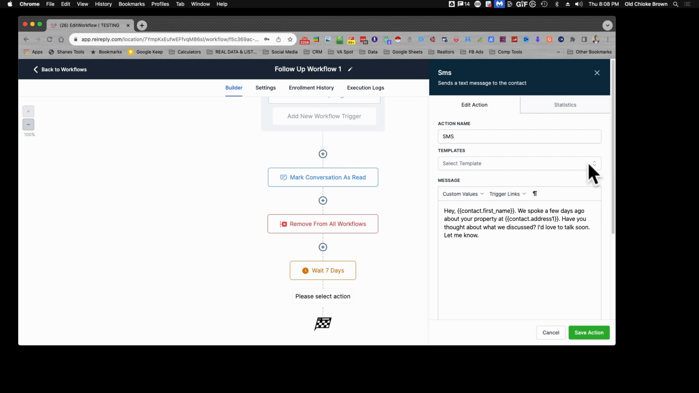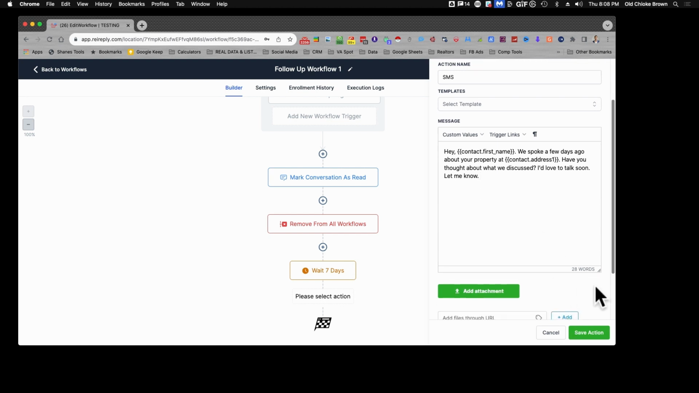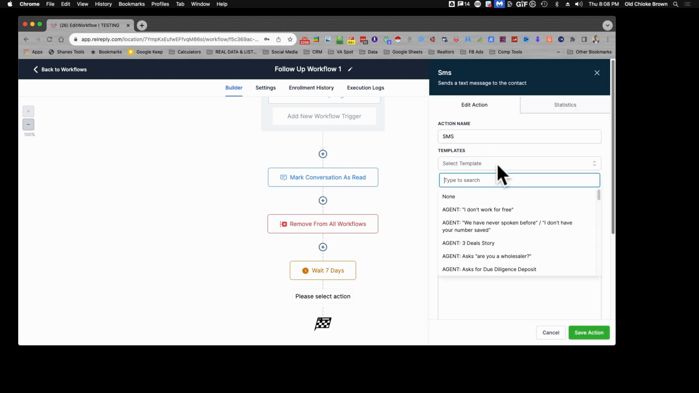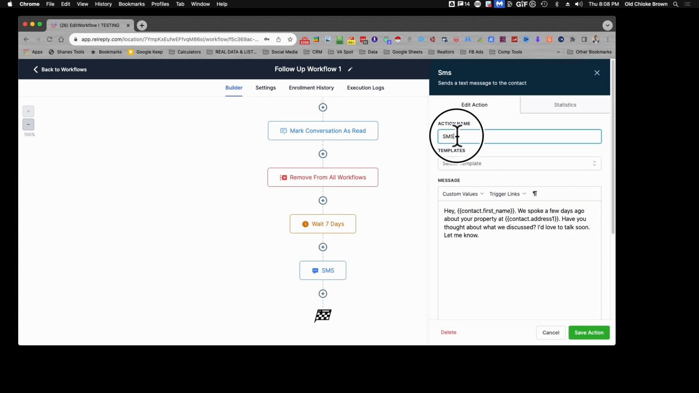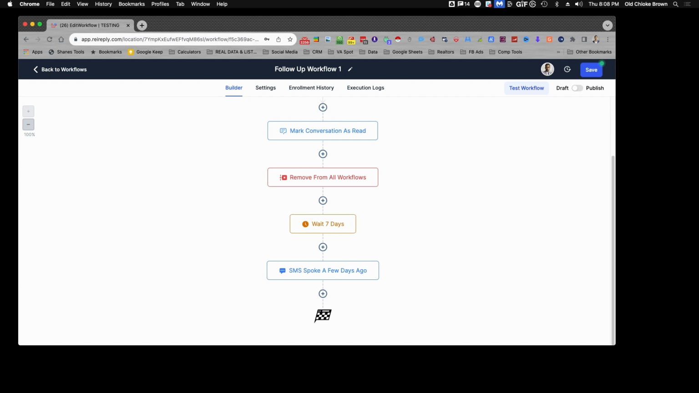All right, so I'm just typing whatever. You can type this however you do. This is just for the purposes of this. Don't try to think about what I wrote. I'm not thinking about what I wrote. I might have said something different if I really thought about it. But you can also use templates. Like if you have a template here, most of mine are for agents. We're going to set that up. Oh, let me name this: spoke a few days ago. That's the name of it, right? So we'll save that action, right?